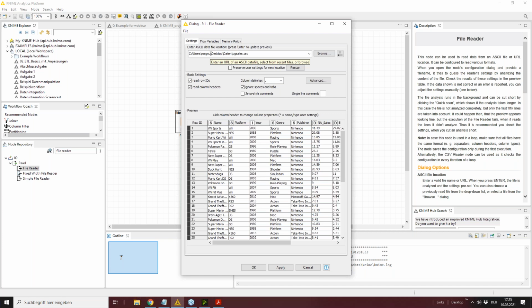I cheated and put it into my copy paste buffer so I don't need to browse through my file system. And here it's my web path to the data. It's a CSV file. And the preview immediately is populated with the first few lines of the data. I can now inspect my data and see if the automatic configuration options are right.